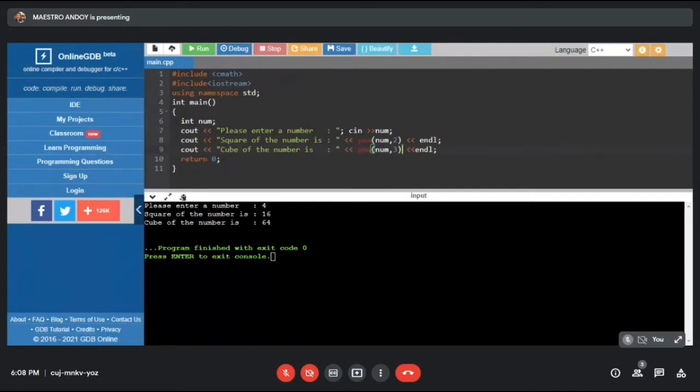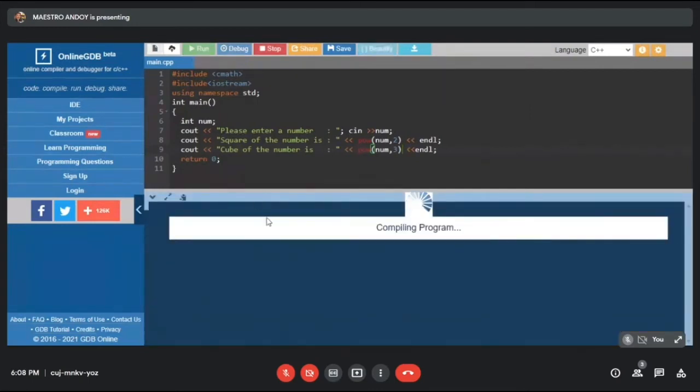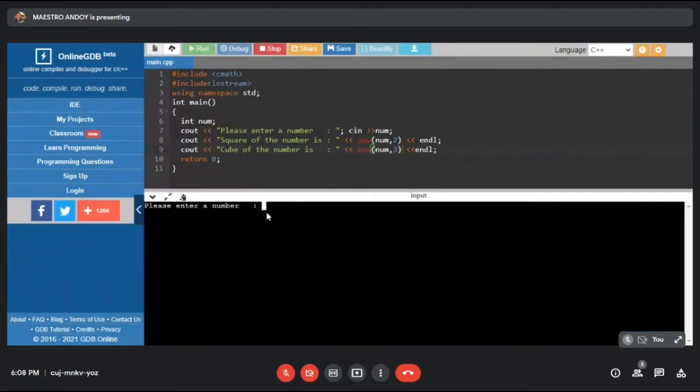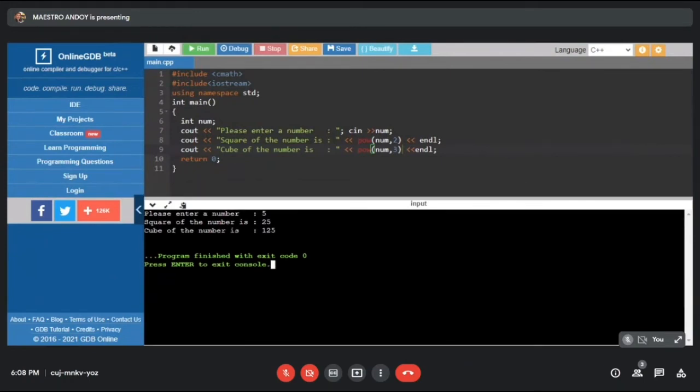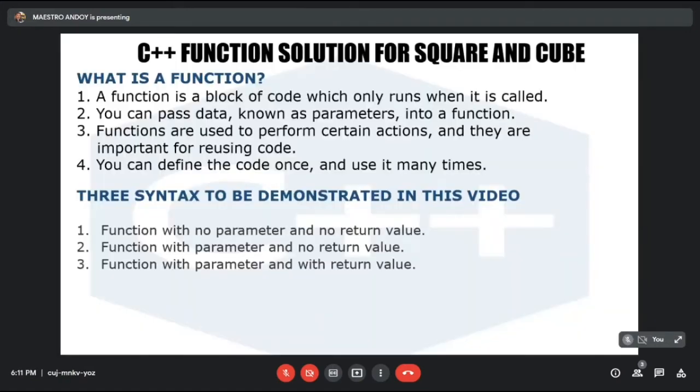At this time, gamit tayo ng input na 5. So, 5. Square of the number is 25. Cube of the number is 125. So, tama na naman yung ating output. So, this is the solution version number 3 for problem number 1 using POW or POW function. We are still in problem number 1.